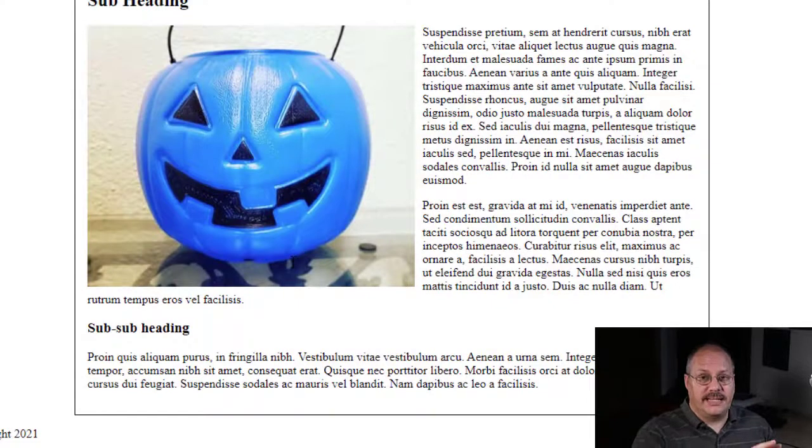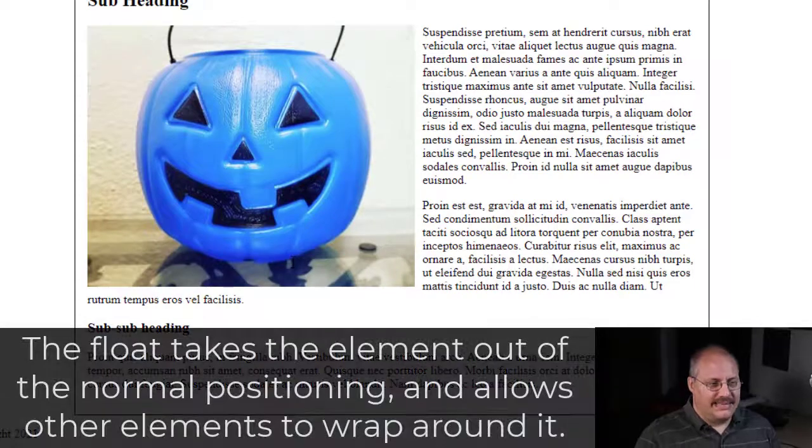That's how I can move my text around my image, and the float property does that. The float takes us out of our normal left to right, up, down type of rendering, and instead wraps text and other elements around that element. And it doesn't have to be an image, but images are where we typically see that. So this is a great example of that.